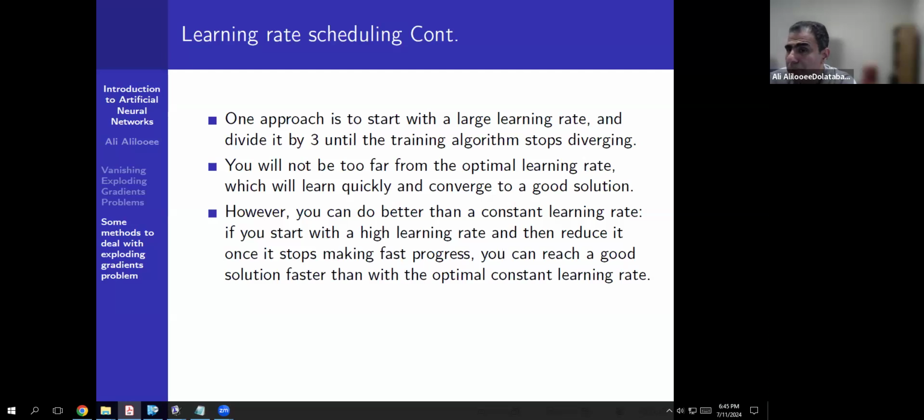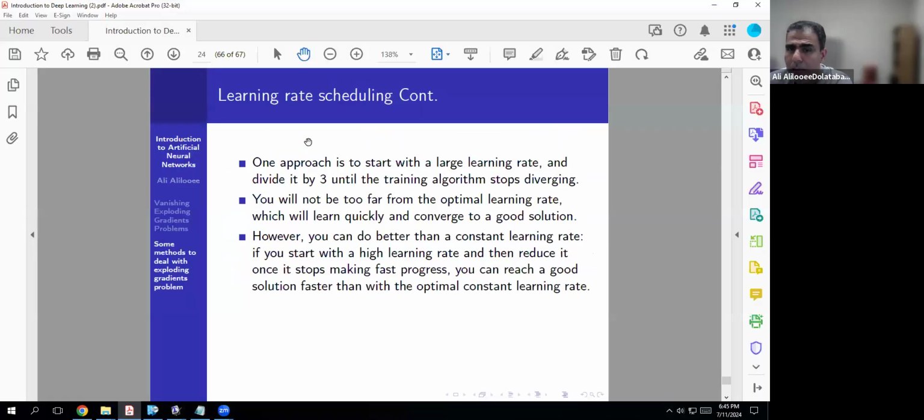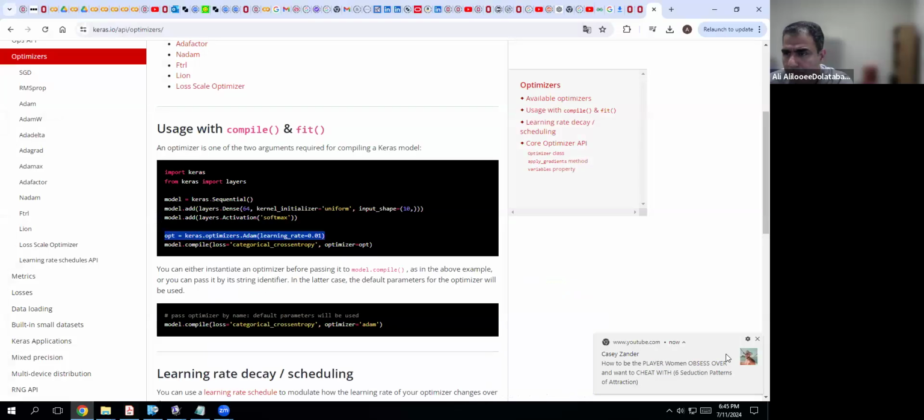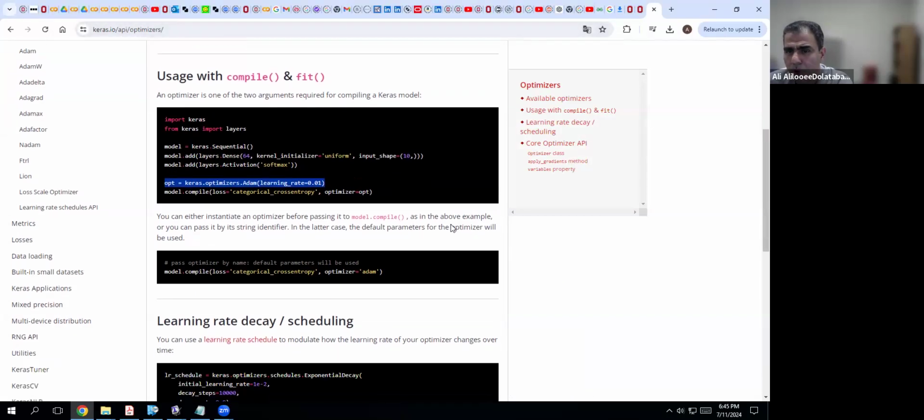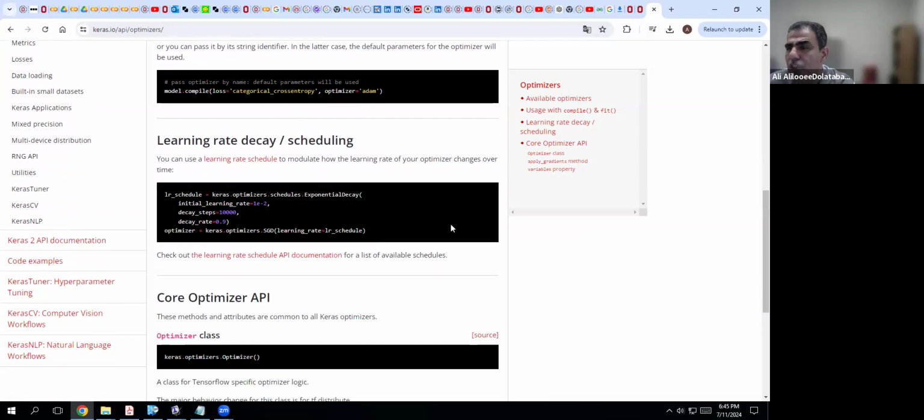However, you can do better than a constant learning rate if you start with a high learning rate and reduce it once it stops making fast progress. You can reach a good solution faster than with the optimal constant learning rate. As you can see, dividing by 3 is one example. We will see other examples. For those, we can consider a learning rate which is not constant.